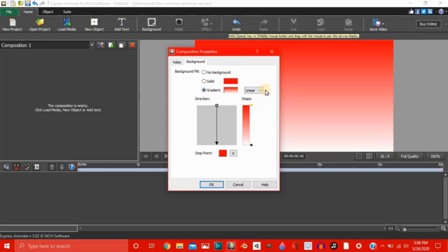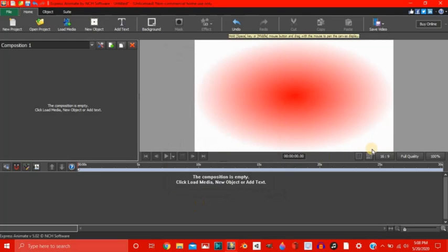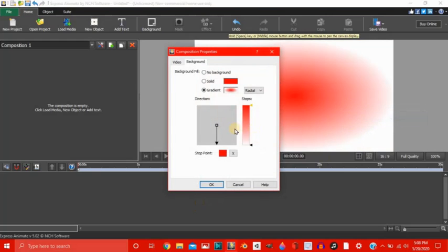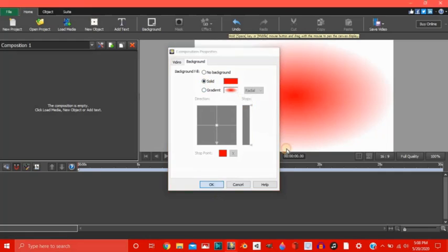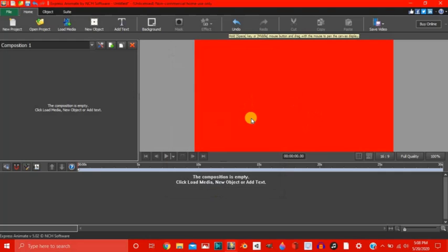Let's change that up a bit. You can also change it to radial, so now it's a round gradient. That's nice. But we don't want a gradient for now, so let's just change it to solid and let's use red. So we have a solid red background.